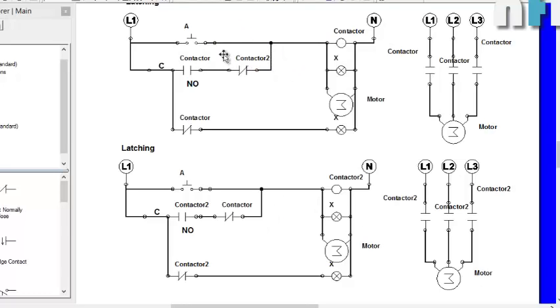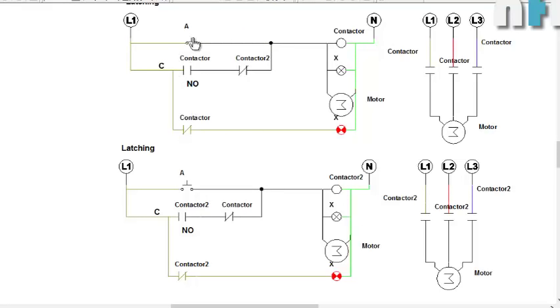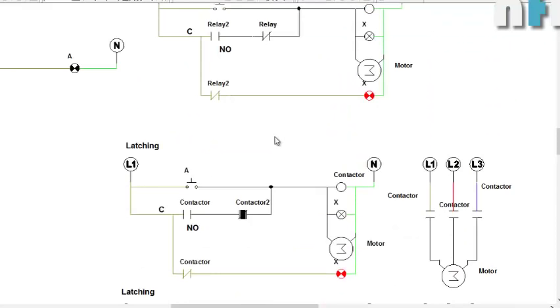So I think the circuit is done now. Let's see. Same thing. This is going to latch the first motor because the first contactor is latched. This will latch the second one, and the first one will be released. Same as what was happening in this circuit.